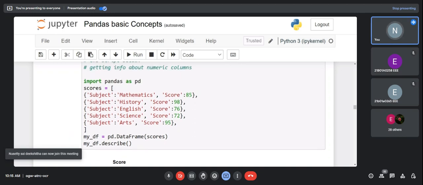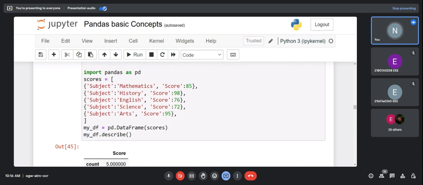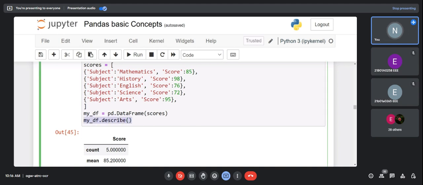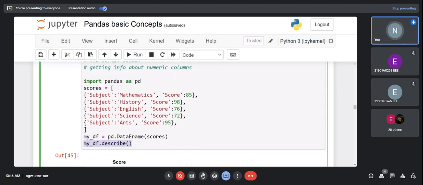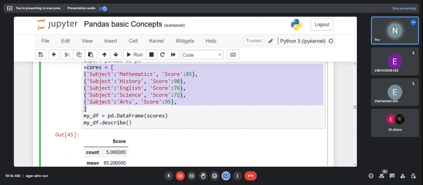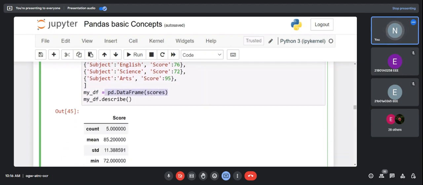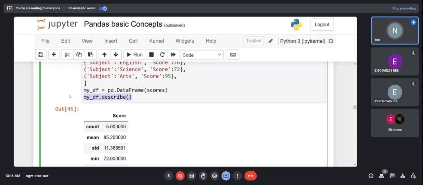Now, if again I have the same data frame, and as told previously also, I need to print the statistical information of my data frame, then I can use my_df.describe. So this is your data, this is your details, this is the scores list of dictionaries, which will be converted into a data frame, and then here you are printing the description.